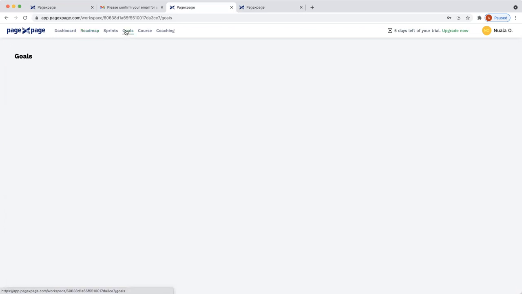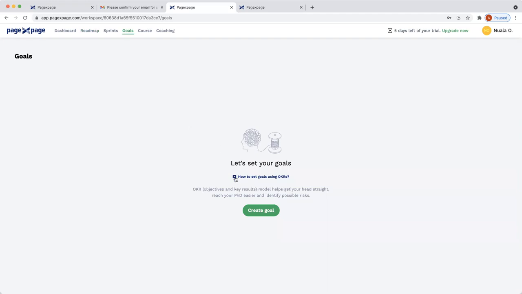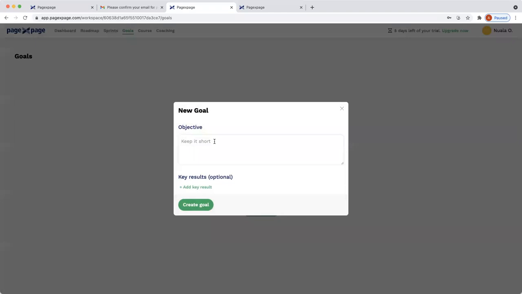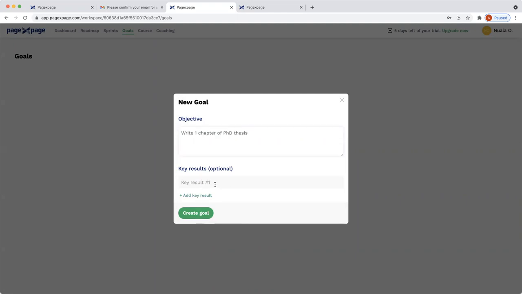Next, go to goals at the top of the page. And you can see here there's a little icon for videos to give you guidance if you need extra guidance. Create goal. So this helps you to define your goals within the next 90 days. And to have key results.